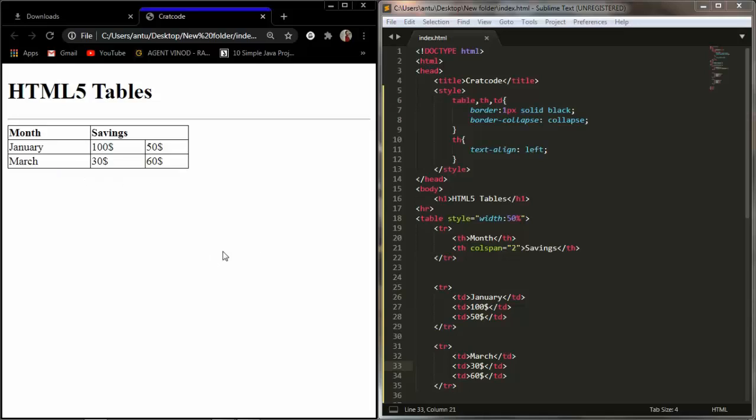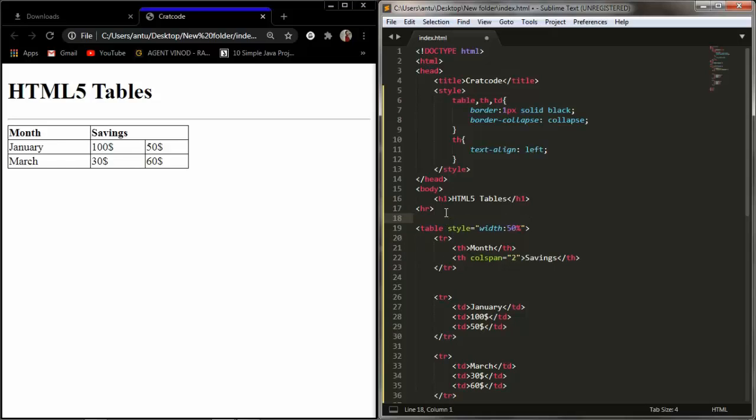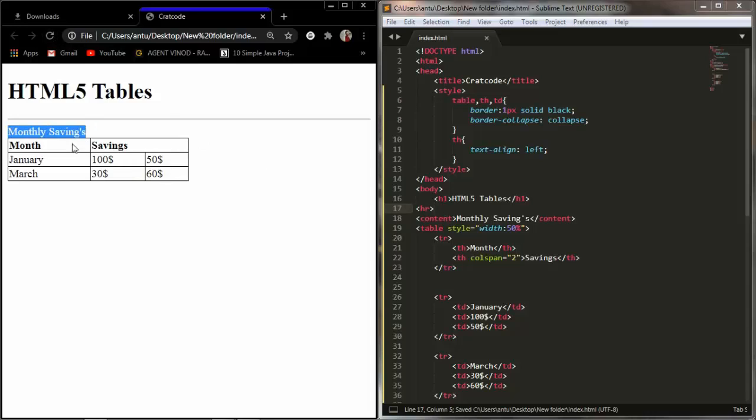So now let's give a description about the table. To do that, go to the table tag and just write caption, and let's say monthly savings. Oh, make sure you spell it right. Save it, reload it. Yes, we have this monthly savings came up here. Okay, so basically that's all for the table thing.